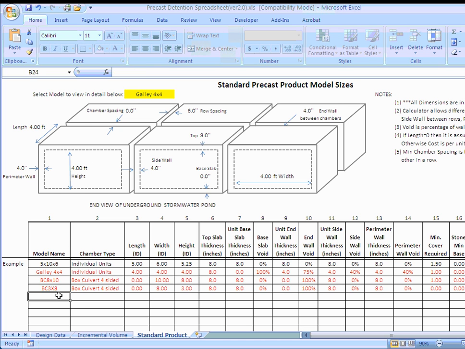We'll just enter in another example. Let's just say we have some type of a leaching chamber. We'll call this a DW 5x8. And these are individual units, so that's what we'll select. The length of the unit is, say, 8 feet. The width of the unit is 5 feet. And let's just say the height of this unit is 3 feet.